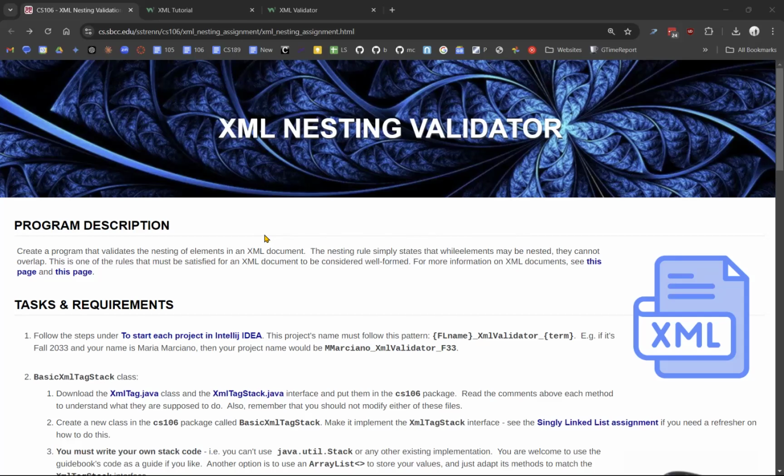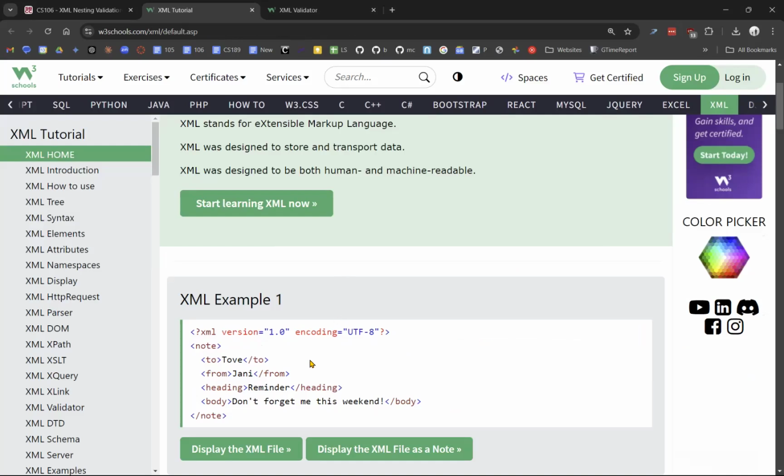Hello, folks. Okay, so I wanted to describe the XML Nesting Validator assignment. It's an extra-credit assignment. And your first question might be, what is XML? XML is a file format that's sort of self-documenting.